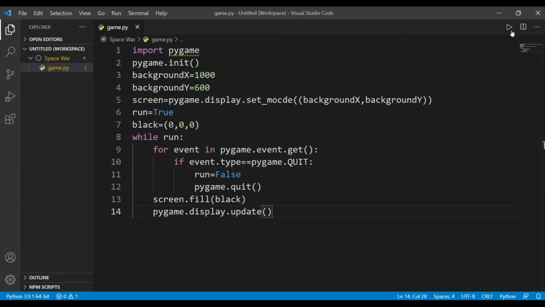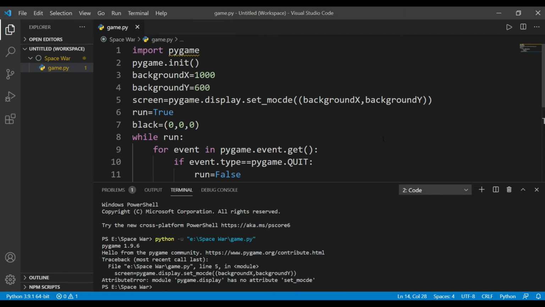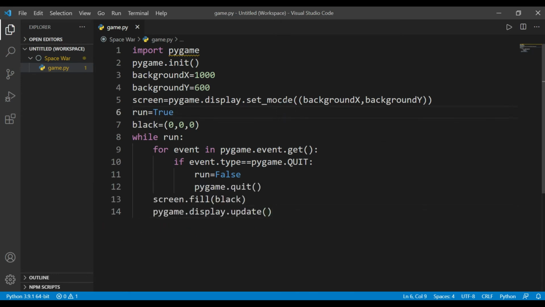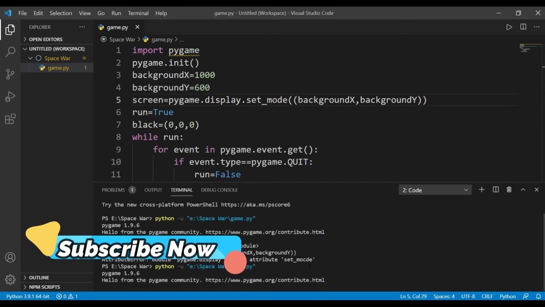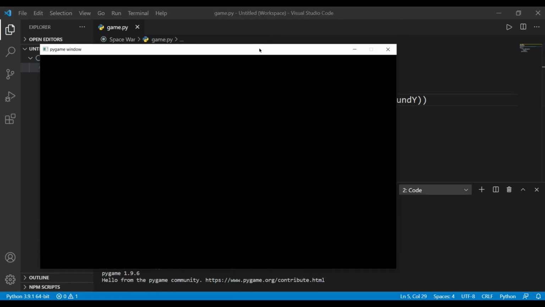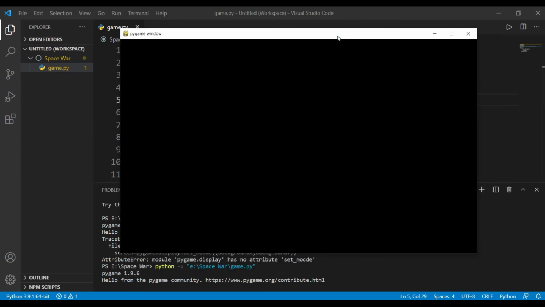Now let's test it. It is giving me an error, so let's see why. Let's correct the spelling of mode, and now let's run it again. Hope it works. Yeah, it worked. As you can see, it has given me a 1000 by 600 screen of black color.